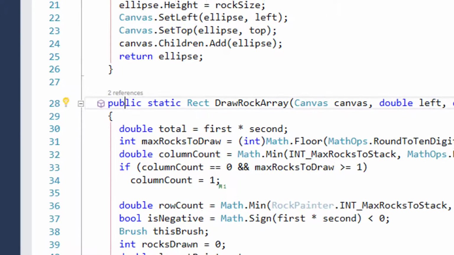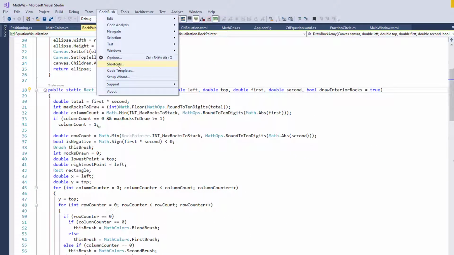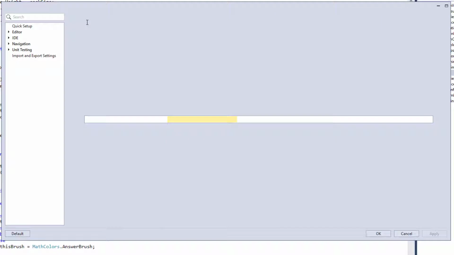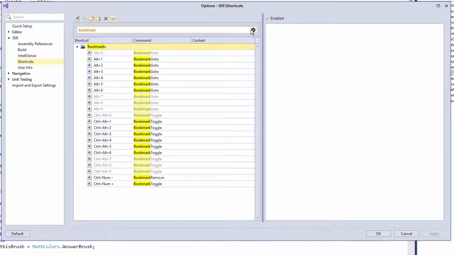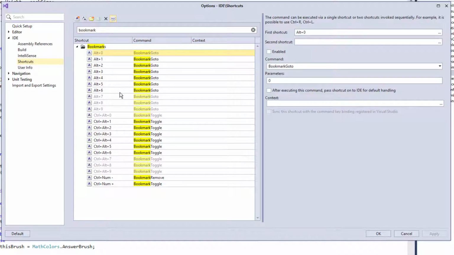The other thing I wanted to show you is the CodeRush shortcuts. In the shortcuts, if I search for the word bookmark, I already had that up from a previous search, you can see all of the shortcut bindings. Notice some of them, like Alt-0, are not enabled by default. By default, we give you, out of the box, Alt 1 through 6 for jumping to, and Control-Alt 1 through 6 for toggling a bookmark, for dropping it or picking it up from that location. There are a couple other keys down here for individually toggling bookmarks on or off, which you can explore and use if you choose to.